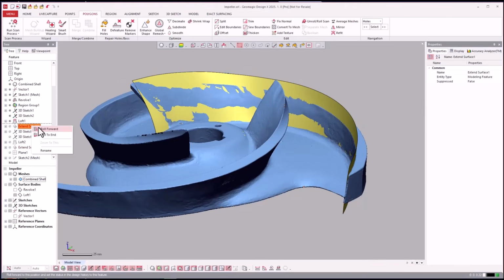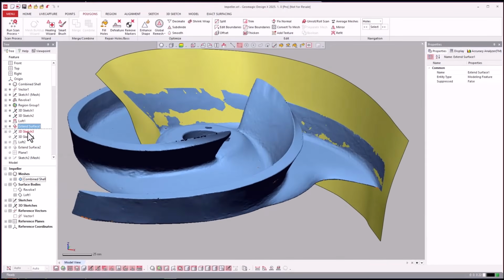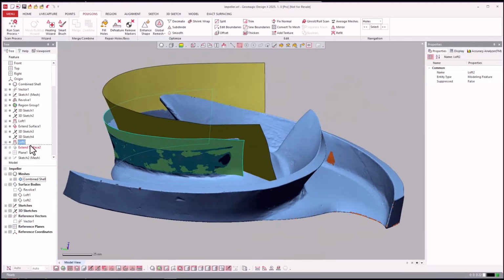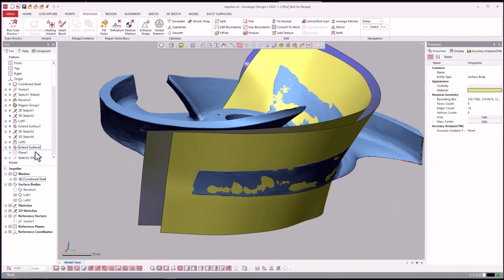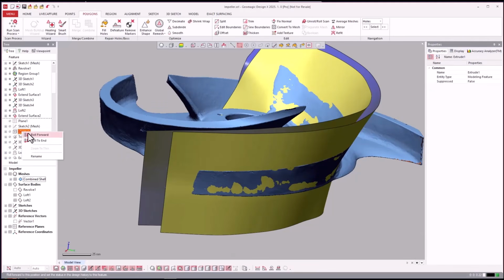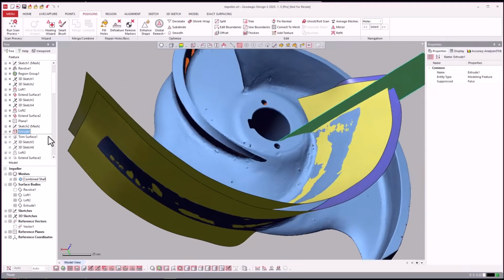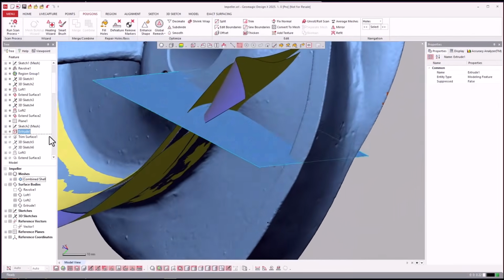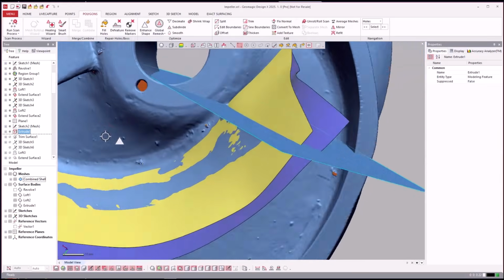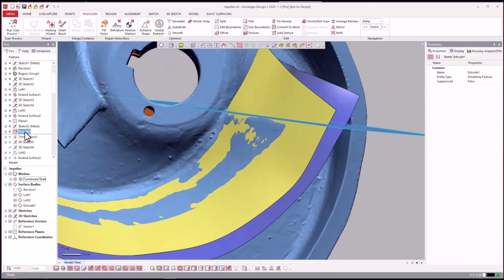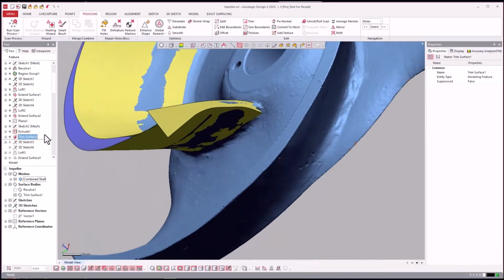So let's go ahead and then we do our typical extend. And then now we're doing the other side and an extend there. Now we're doing an extrude down the end. And a trim surface there. Just go ahead and trim it.